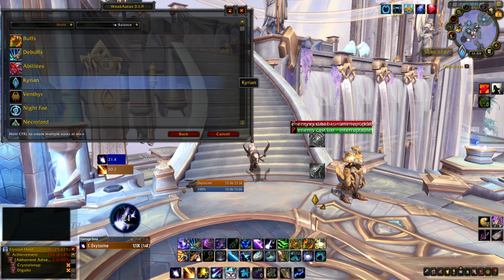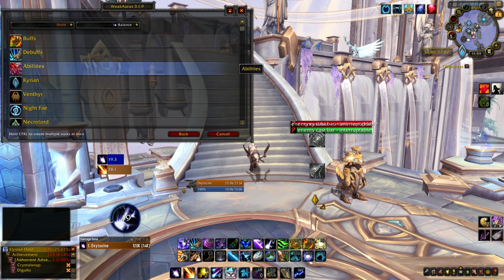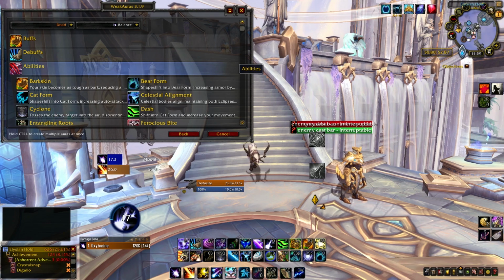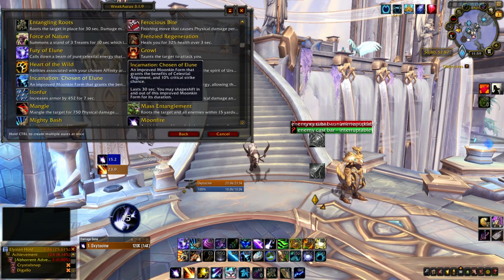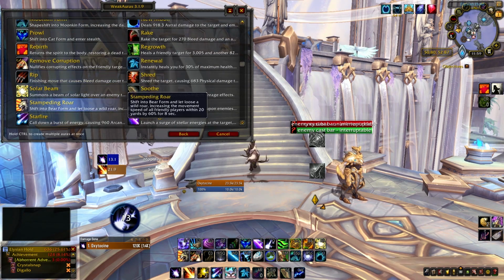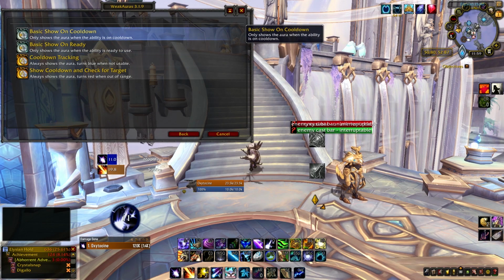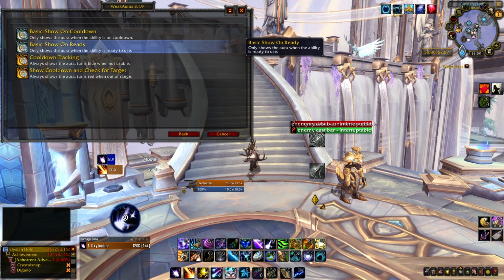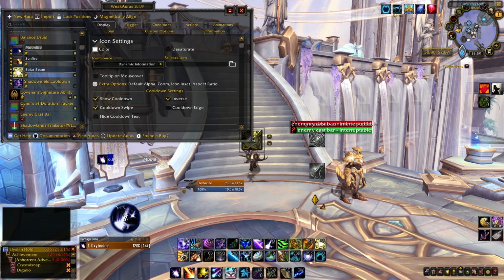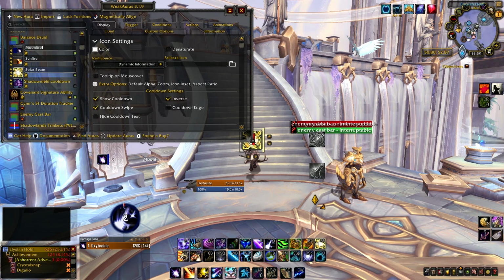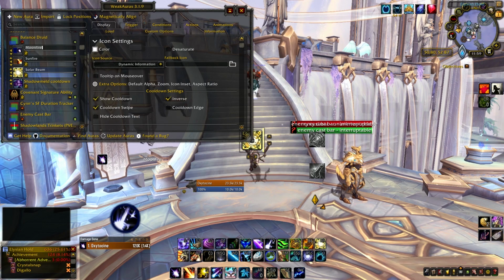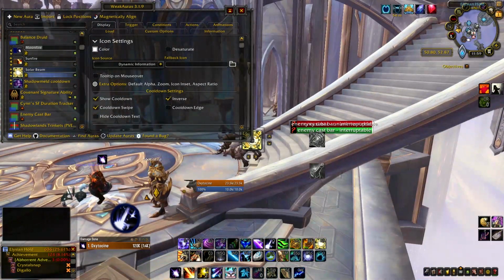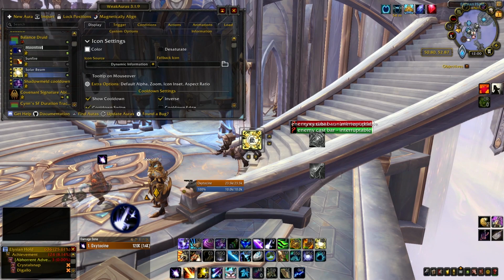So what we're gonna do is we're gonna track Solar Beam, which is in the abilities category. So you want to scroll down and you'll find it here. Okay, so what you want to do is always pick the basic show on ready. This is what I do for all my stuff. I don't like the icons basically being shown on my screen if the cooldown is not available. Once I have a clear screen, I know that I basically popped all my cooldowns, that I have nothing more to use.